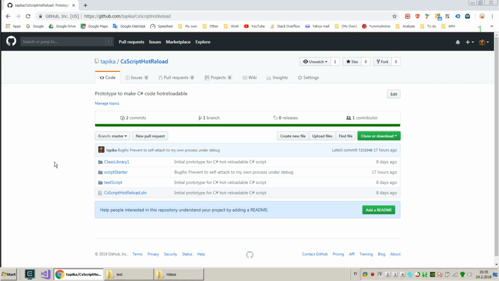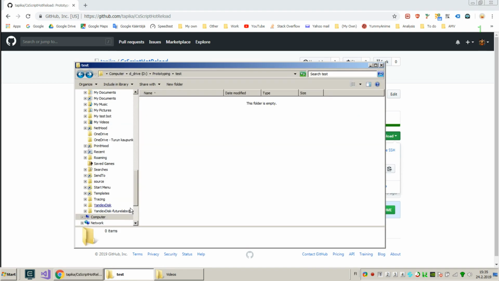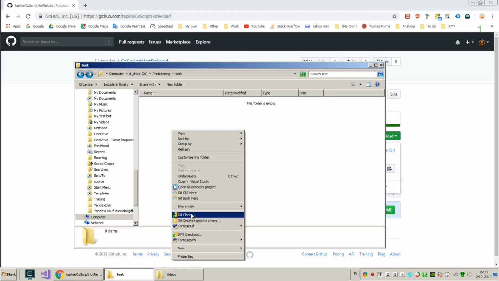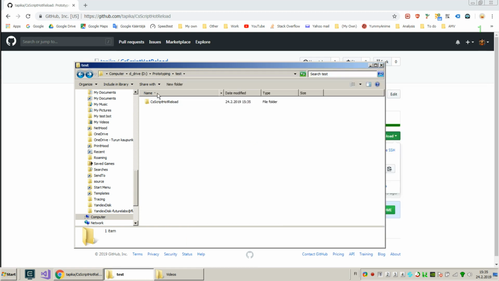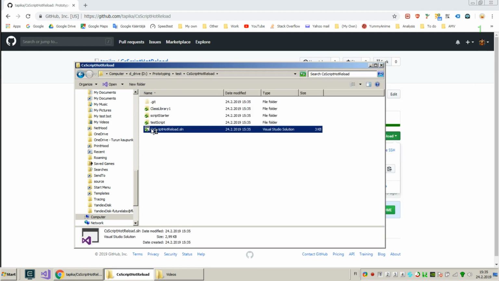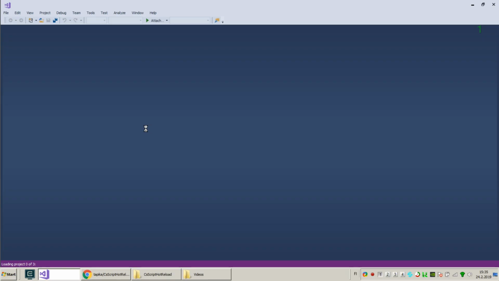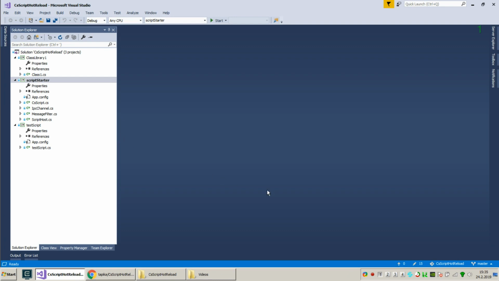Hello, today I'm going to demonstrate how to integrate C# scripting support into your own application. I have placed a demo project on GitHub and you can download it from there using your own favorite git clone utility. Basically, in the root directory we have a Visual Studio solution which can be opened. I'm now using Visual Studio 2017.